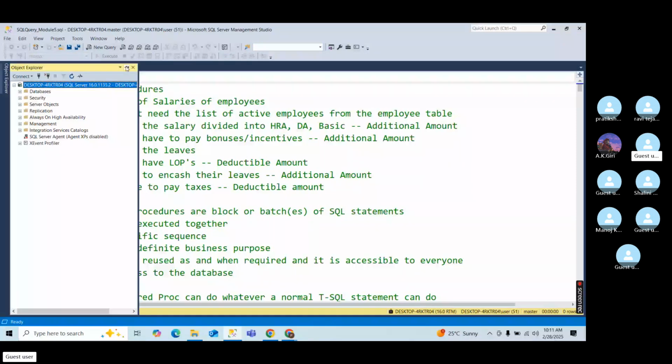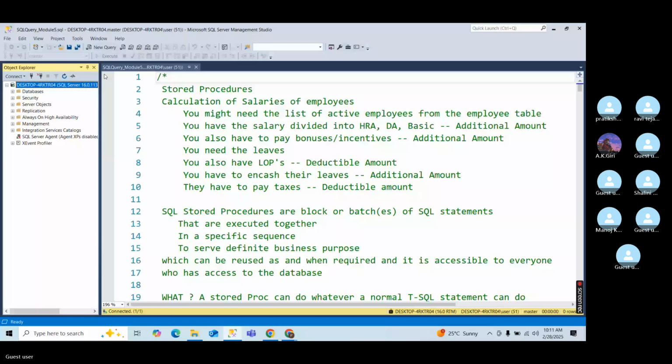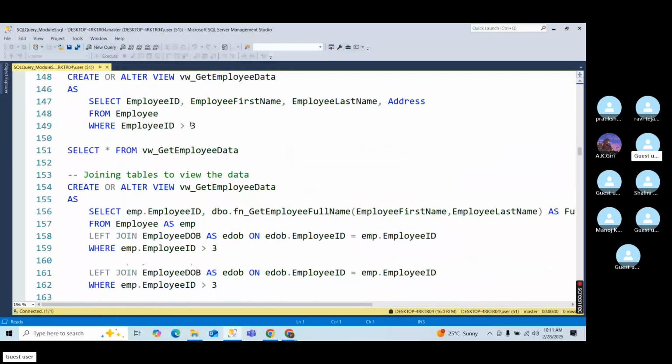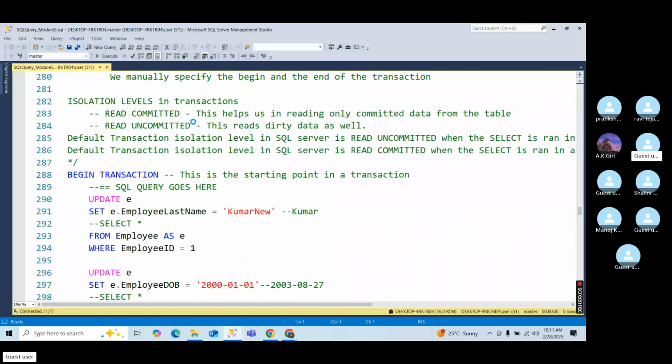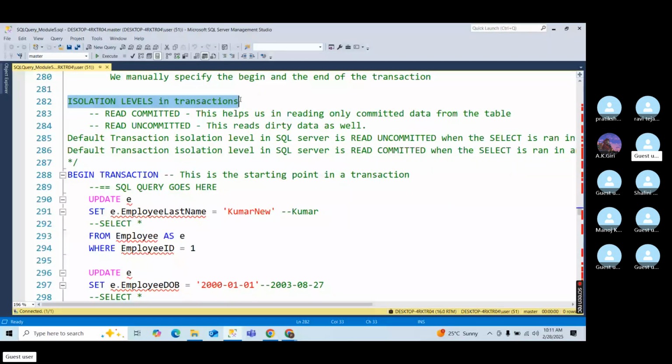So yesterday we saw the theory part of transactions, right? In transactions, we have two isolation levels. How many isolation levels are there? Two. The first level is read committed. That means it will read only committed data, and it will help us in reading only committed data from the table.